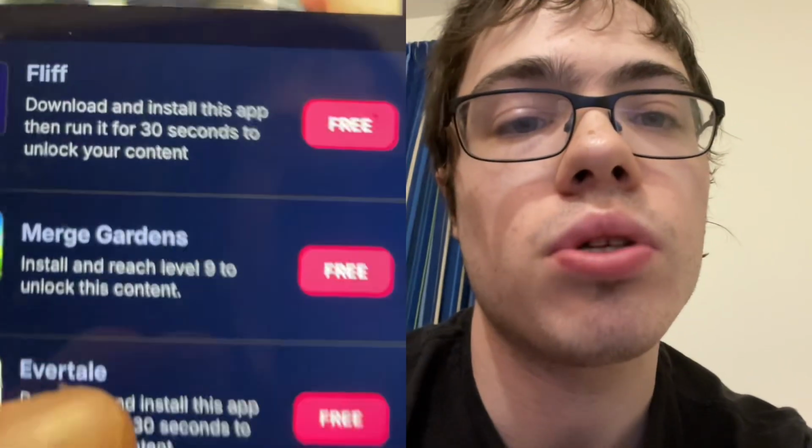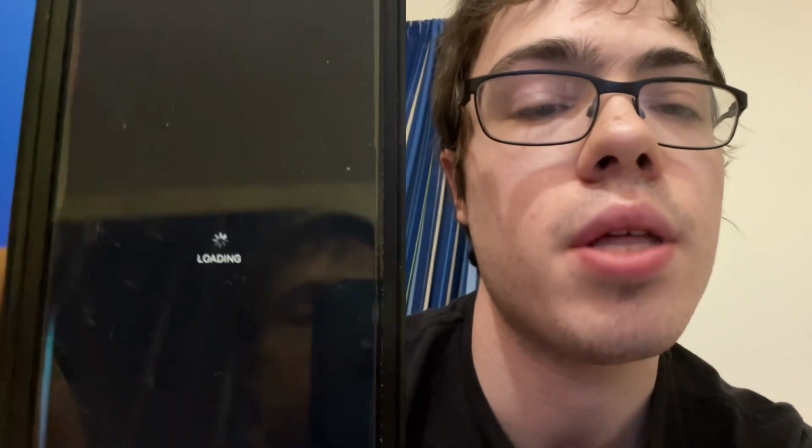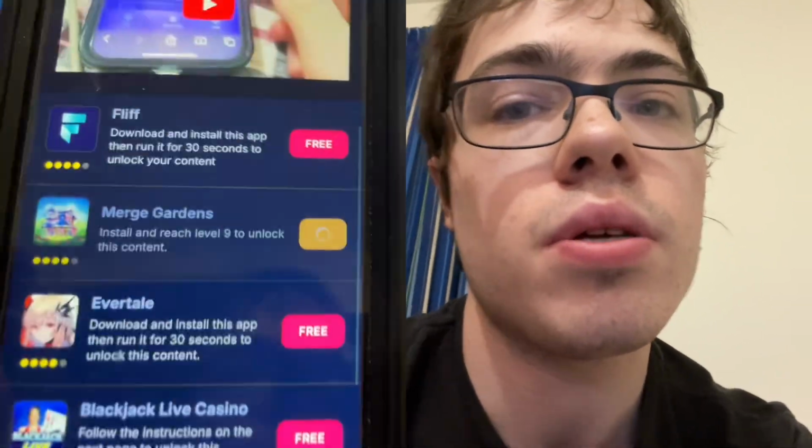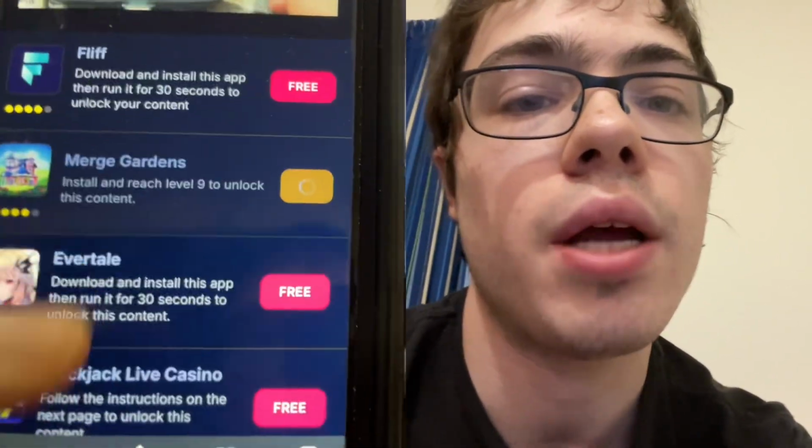There's a video to watch if you're confused, but basically just get 2 of these apps, like this Merge Gardens, reach level 9. You just press on it, it brings you to the App Store, you reach level 9, you're good. There's also Evertale, which is download and run for 30 seconds, and so on.